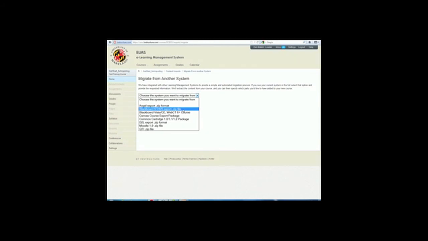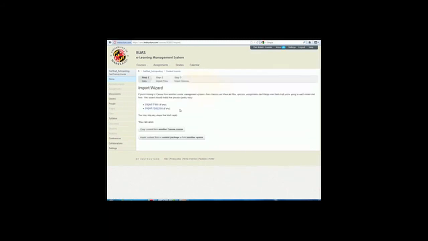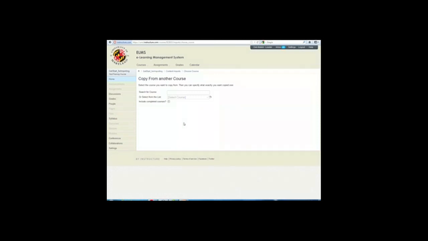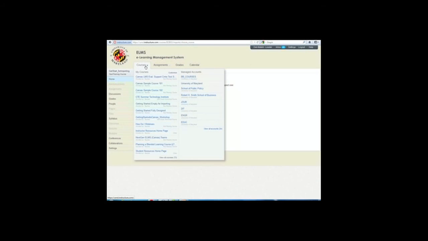Okay, let's forget about this for a minute because we're not going to go from Blackboard. Let's go ahead and go back to content imports. Now we're going to copy content from another Canvas course. And I'd like you to just watch this. We're going to search for the course. There are a couple of ways to do that. One way would be to select it from this list.